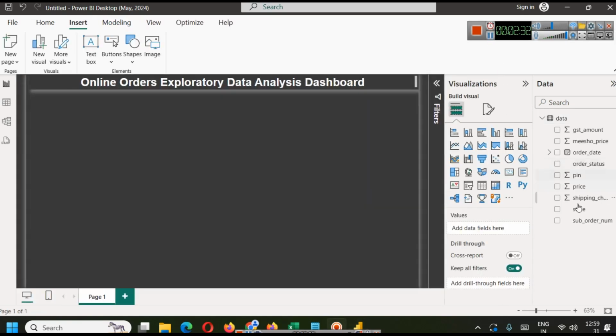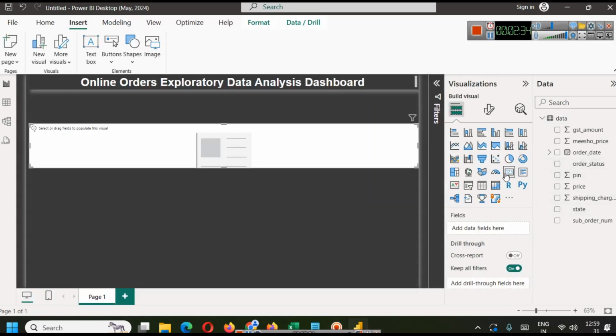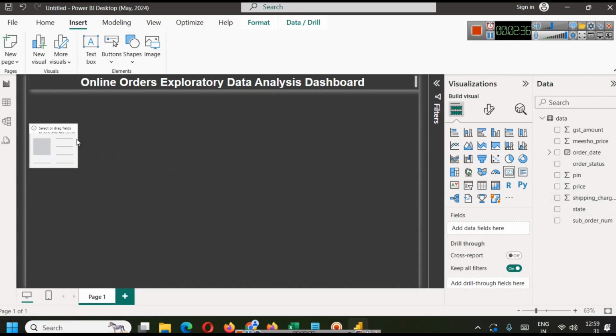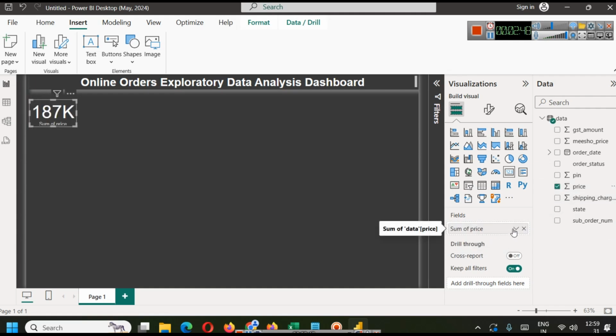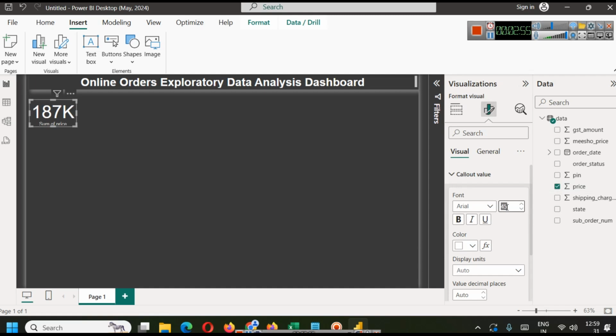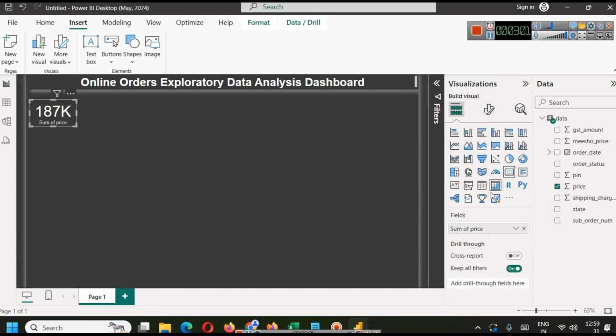So to create those kinds of KPIs, first we will add a card here, and you can adjust the width and height of your card accordingly. And here you can drag some fields, for example total price. Okay, and this is sum of price. So first of all we can go here, and in callout value we can use a font size of around 38. So this is sum of price.